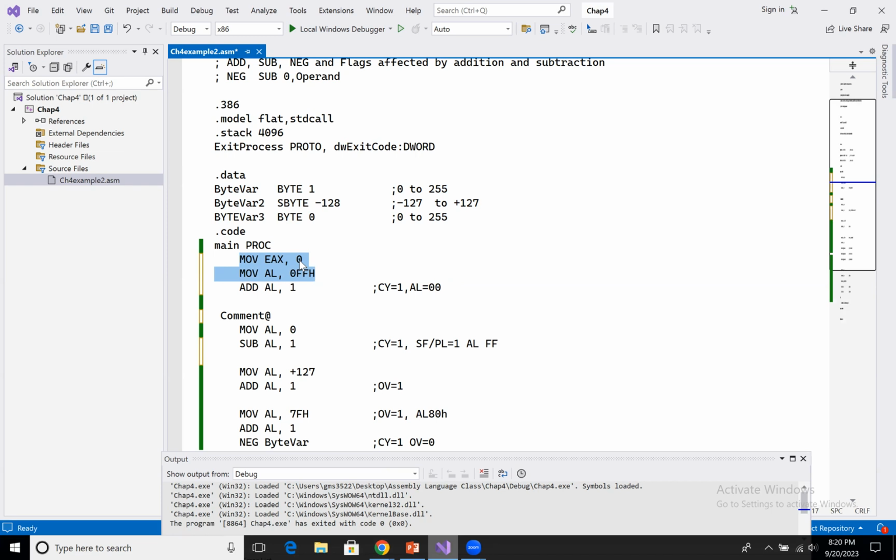The first thing we're doing is moving 0 to the EAX register. We're clearing out the register so that we see all zeros and not garbage, because we're only going to use the lower half of the AX register. We're going to put the number FF hexadecimal, which is a -1, into AL.